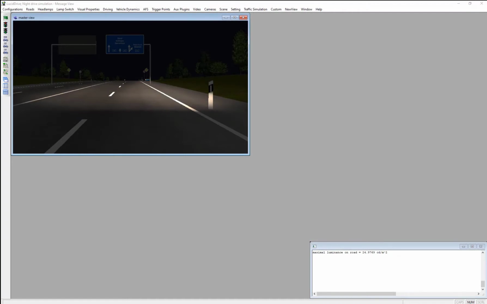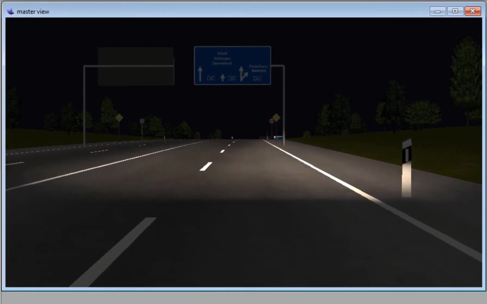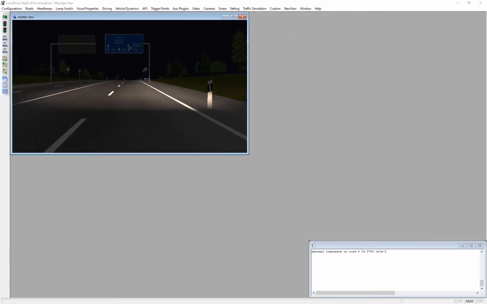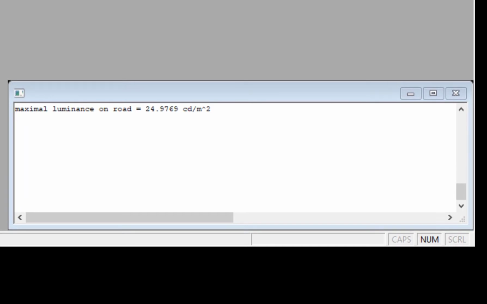The program layout consists of 4 parts. The entire scenery of the driving simulation is shown in the primary view. In this view you can examine the light pattern of your headlight. Errors, warnings, and status information are displayed in the message view.